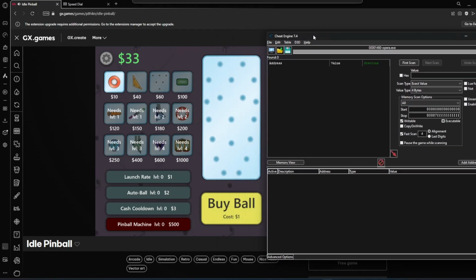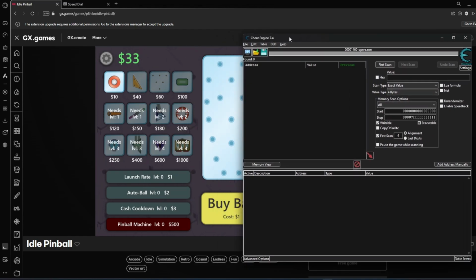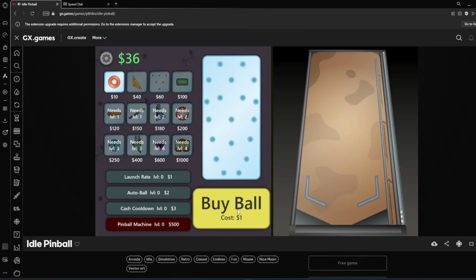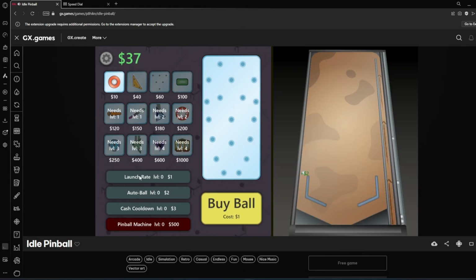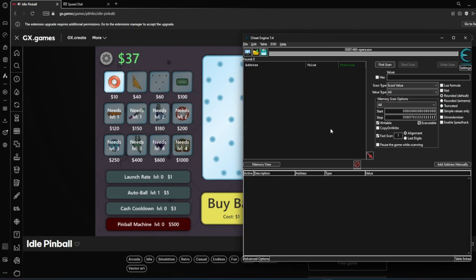Okay. So for most of these games, coded in JavaScript, they're going to use doubles and 4 bytes. So most of the time, you just want to scan for all and go for rounded default. So let's try changing the value of the auto ball. That's level 1. And a quick tip, if you're ever scanning for something, most of the time, don't try to scan it when it's at 0, because it's going to take forever, so you usually try to get it at another value.